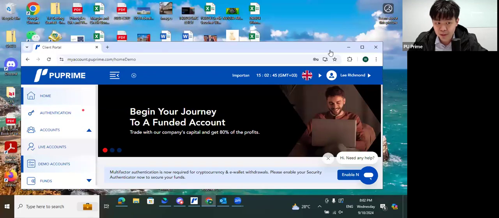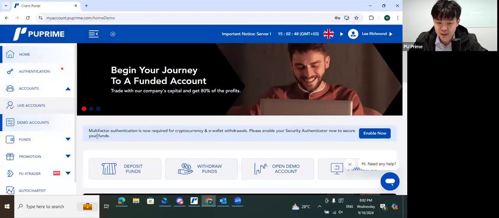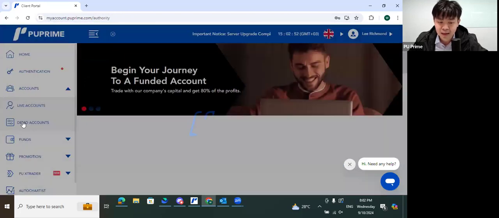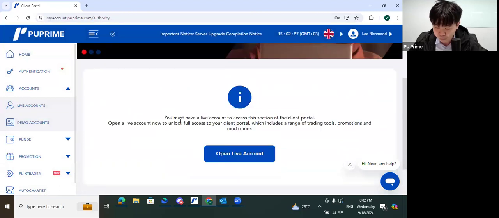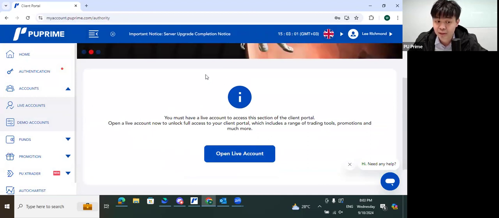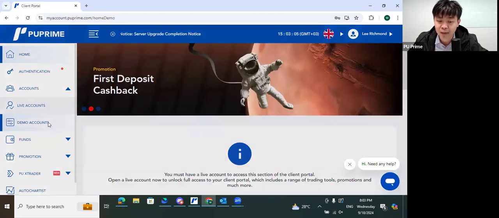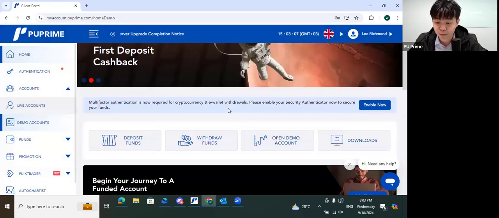Things may seem quite complicated around here, but it's actually simple. Everything is here. If you want to create a live account, just click here and they will show you how you can do the POI and POA. After you create it, you will be able to deposit and do your trades. But in today's topic, we will only teach you how to open the demo account, to simplify for you.